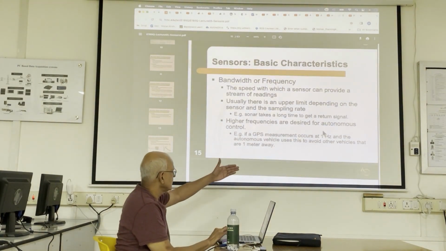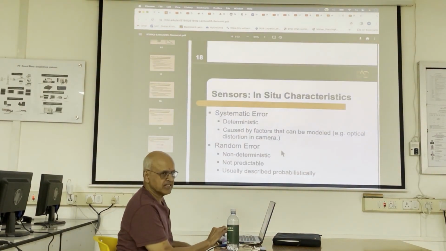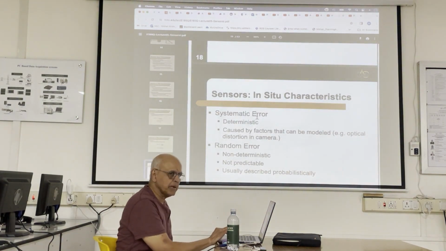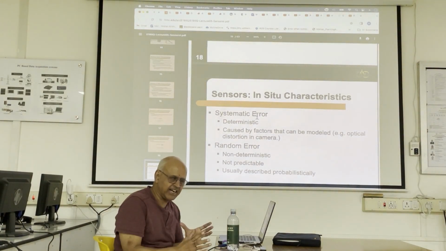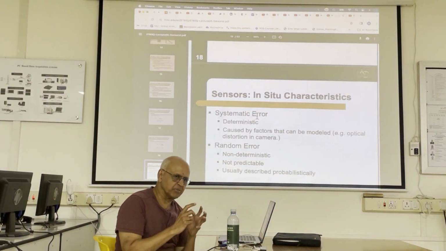So GPS, the original GPS was 1 hertz, not fast enough for cars traveling at 100 miles per hour. There are 2 types of errors that are interesting. There are errors that are systematic. That means you will get them again. You can recreate the experimental conditions. Those are the errors that you should love because that means it's very predictable.